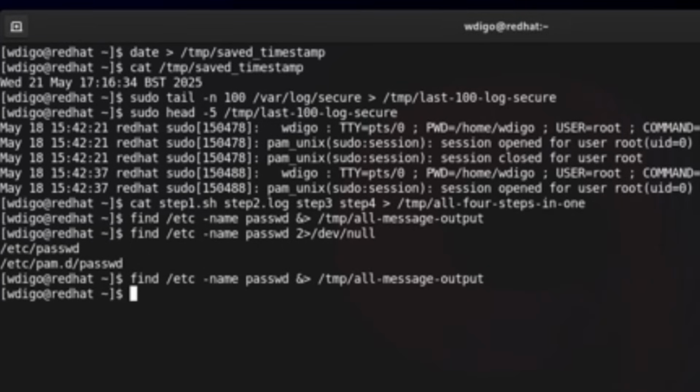Want to save the date into a file? Run this command: date, space, greater than, and the path of the file. Need to save the last 100 lines of a log file? Use tail to print out the last 100 lines and redirect it to another file. How about combining files? Use the cat command, for concatenate, on a list of files and redirect the output to one file.